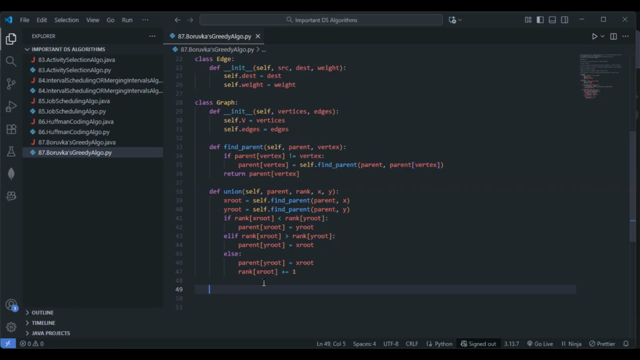This is going to be the main function, implementing Boruvka's algorithm. Yeah, let's write this one. This is going to be fun. Let me call this one Boruvka MST, minimum spanning tree. So this is fine. So let me pass self.